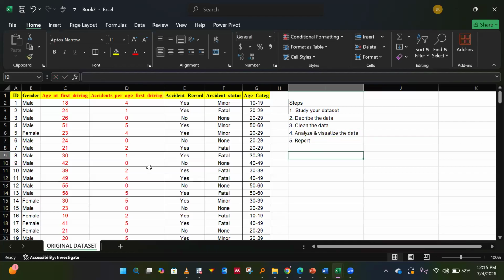Now, cleaning the data is looking at, do I have any missing variable so that you can be able to clean?